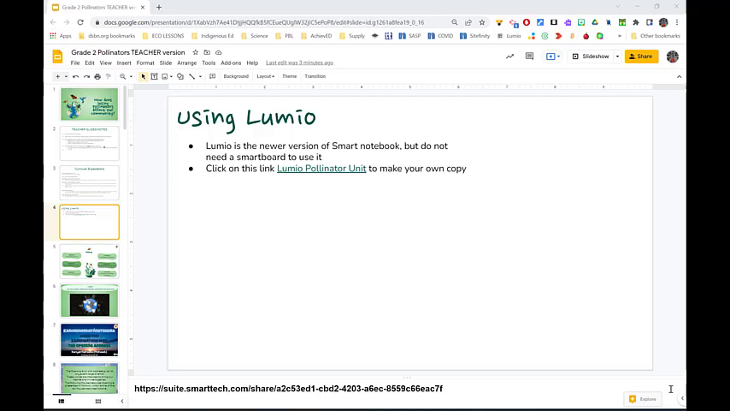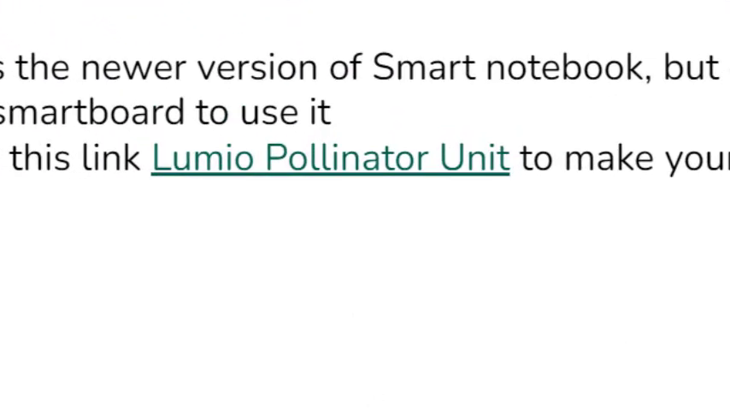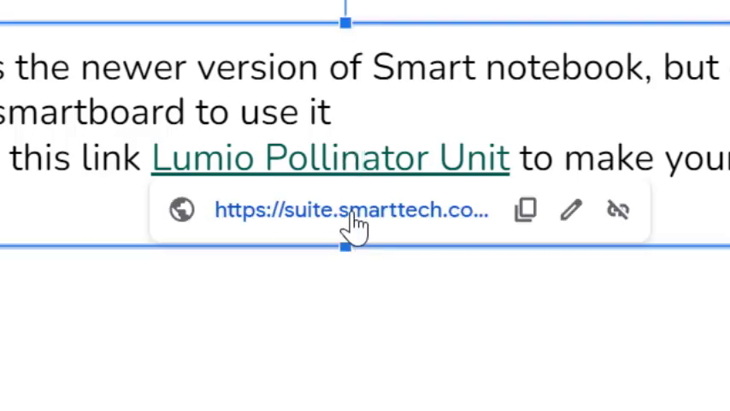For this pollinator science unit, we're going to be using a product called Lumio, which is basically the newer version of Smart Notebook. To get a copy of the Lumio that goes with the unit, simply click on the Lumio pollinator unit, and let's open up that link.